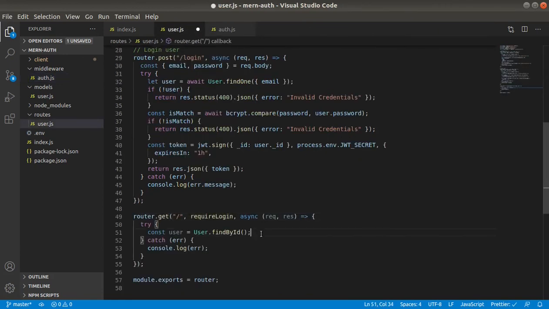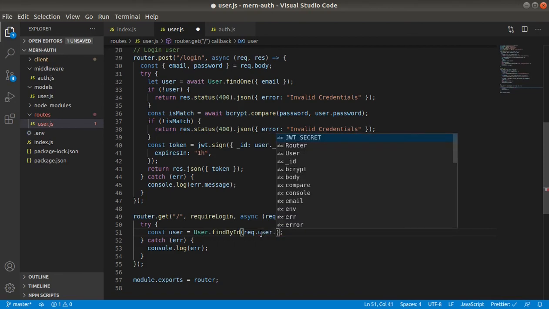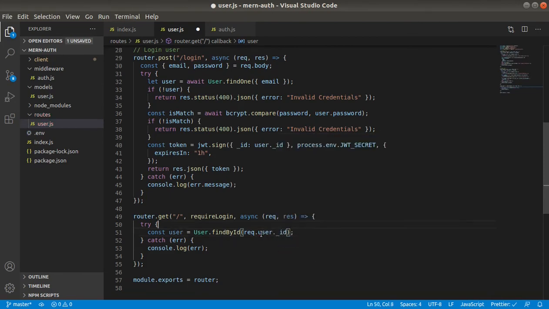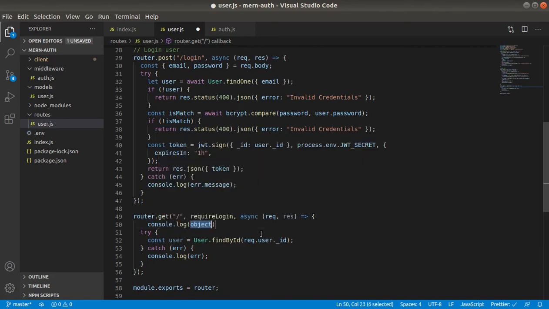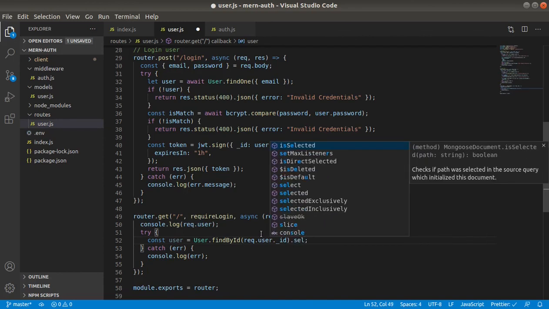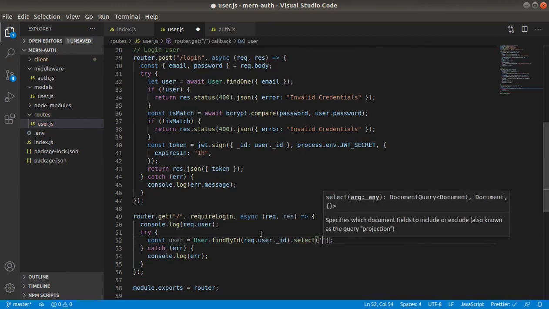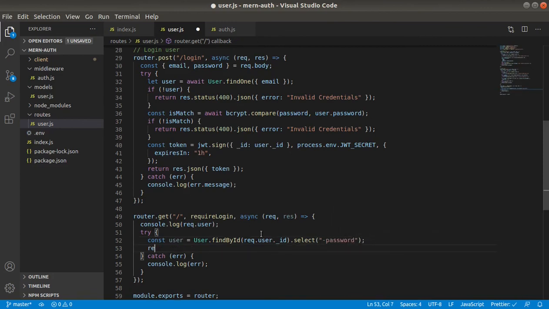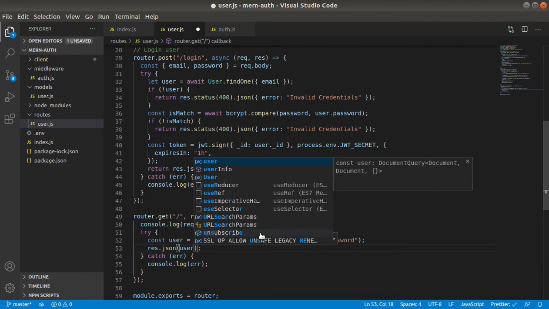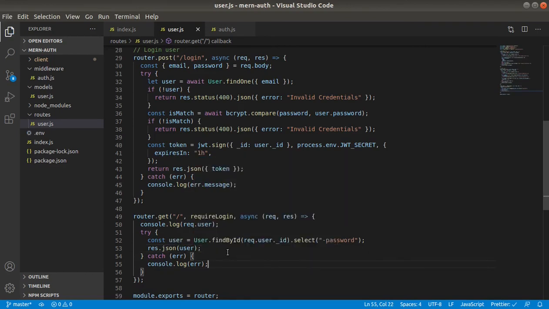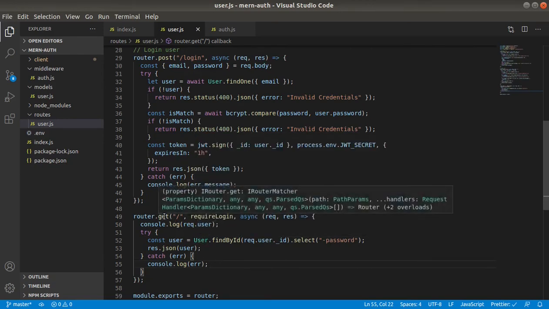So we will find by id, request.user.id. Let me console log what request.user is. Let's just not select the password, so we will say select minus password, res.json user. So this is the protected route. So we will have to be logged in to access this route.